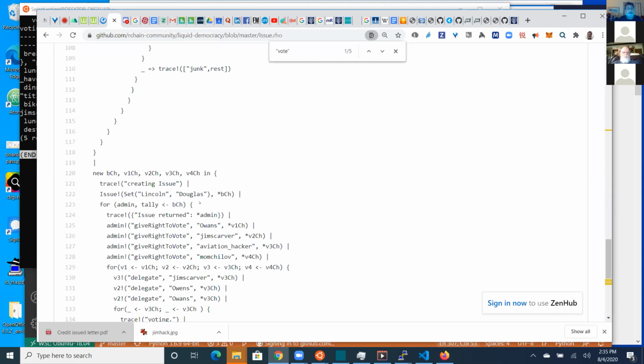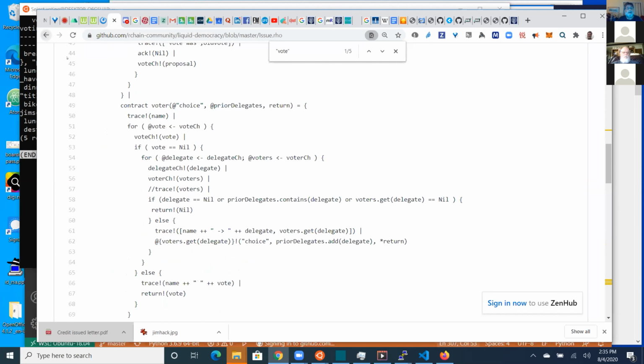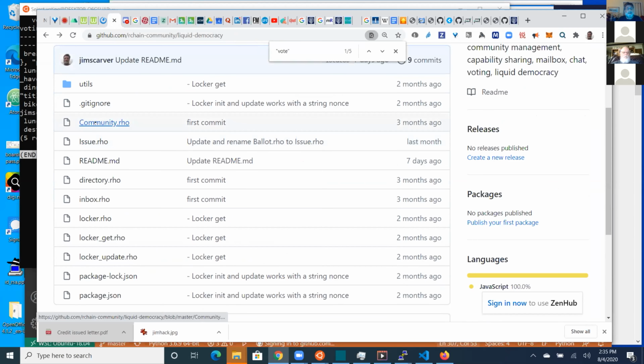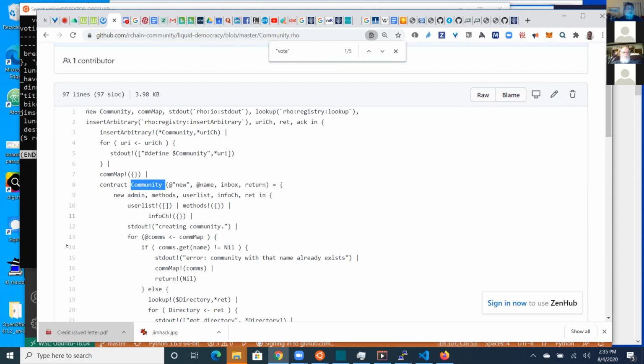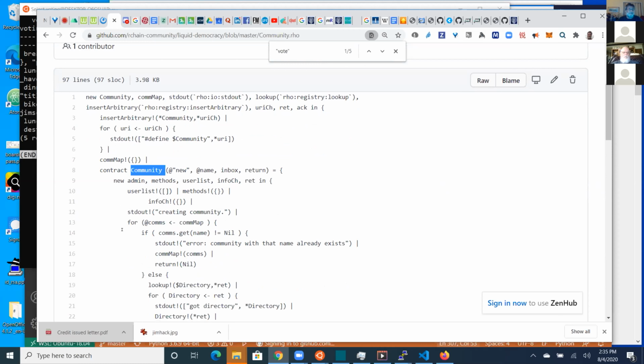Basically though, where this starts is with the community contract. And the community, this is where we create the membership. We could call it membership. We could call it group or team or anything else. Community is what it's called right now, which is really any group of people.